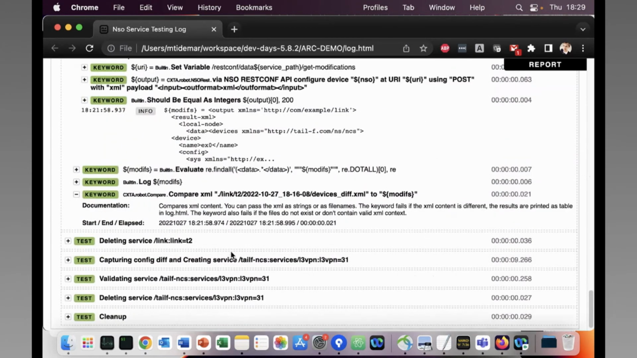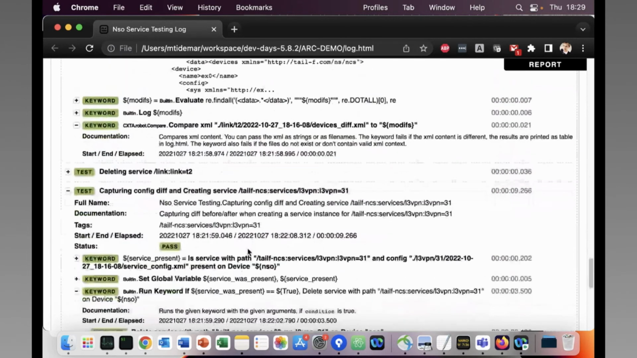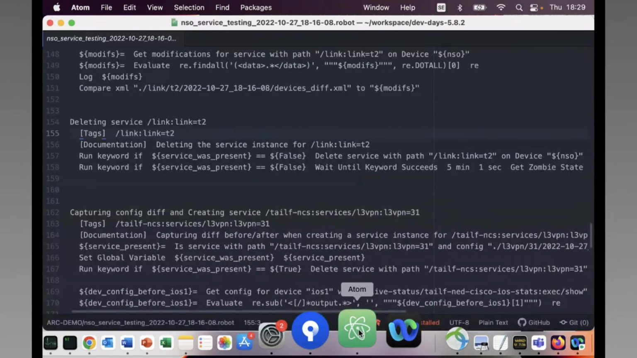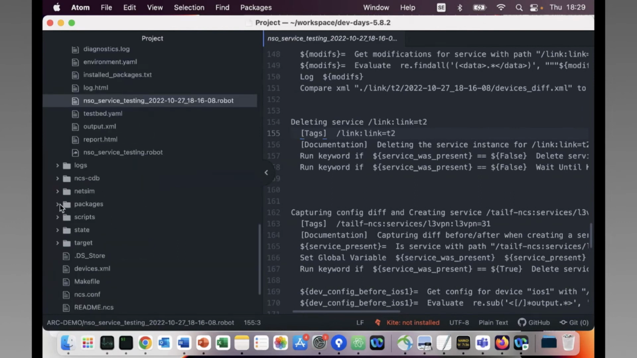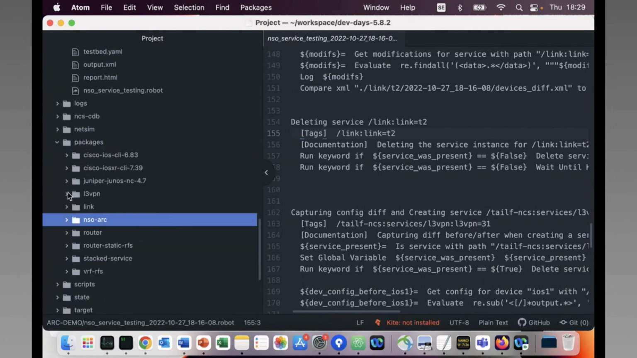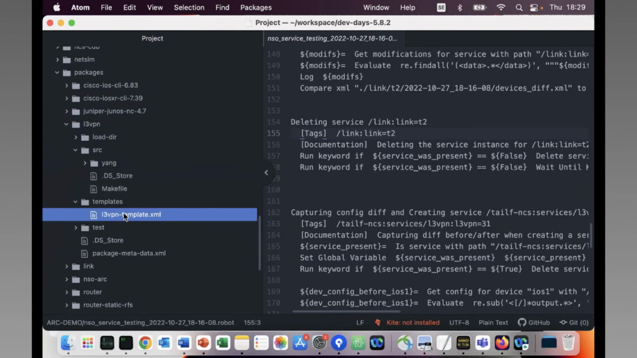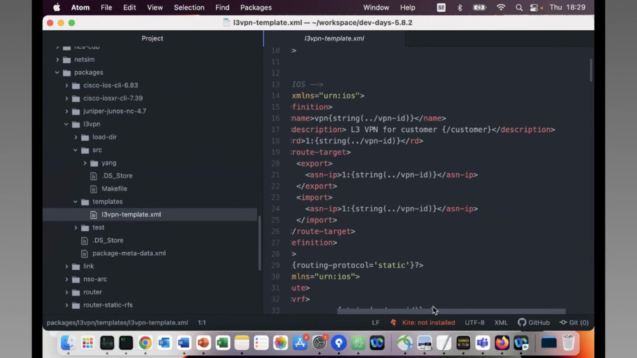Okay, so how do I know that this works perfectly every time? Let's go and introduce something wrong with my Python code on my service L3 VPN. I go to my packages folder and to the L3 VPN service, which is actually only a template-based service. I will introduce some faults in the template instead.